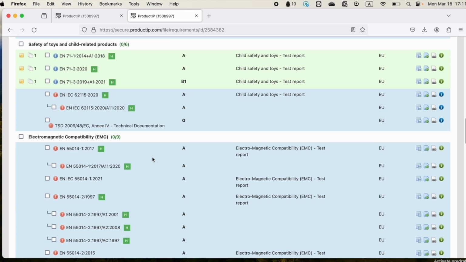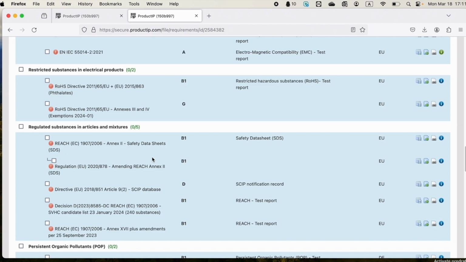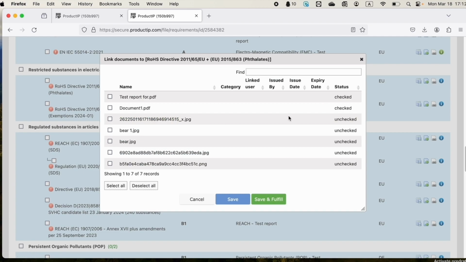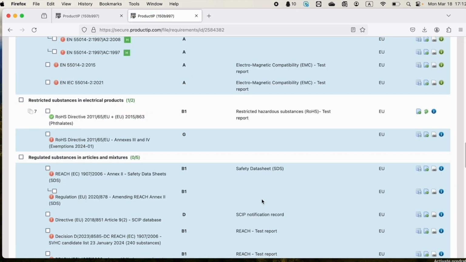We can also link documents to requirements, in which case, is it better to link documents in the Requirements tab? For example, when a supplier uploads a number of component reports, let's say ROHS, we can click on Link to Documents. Let's assume these are all ROHS component reports. We can select them. Then click on Save and Fulfill. This way, the ROHS requirement will become green.